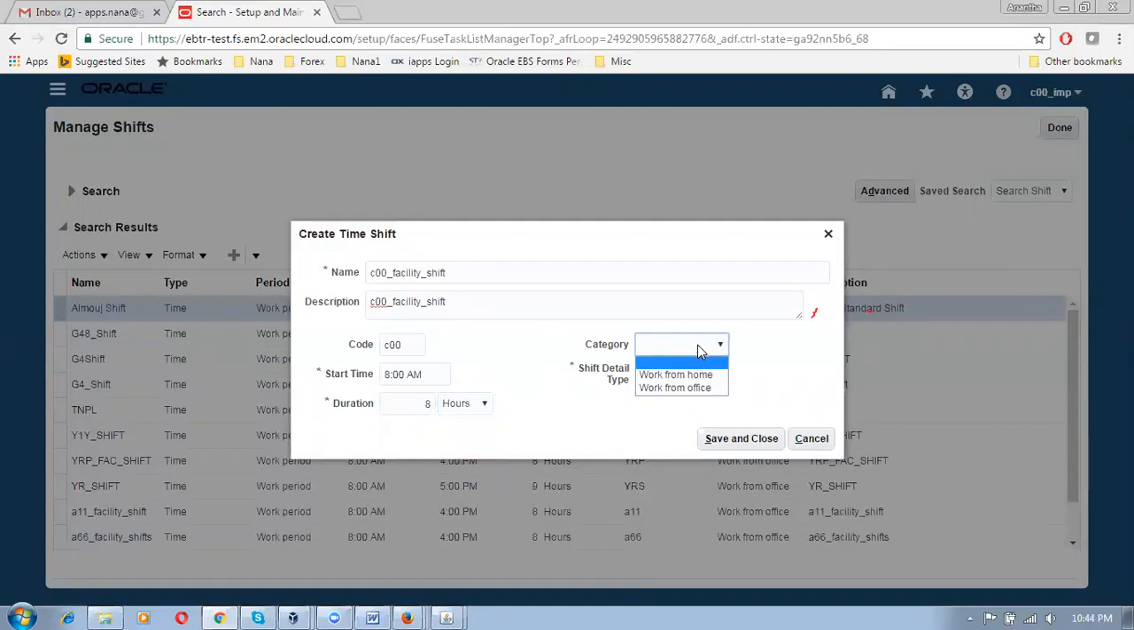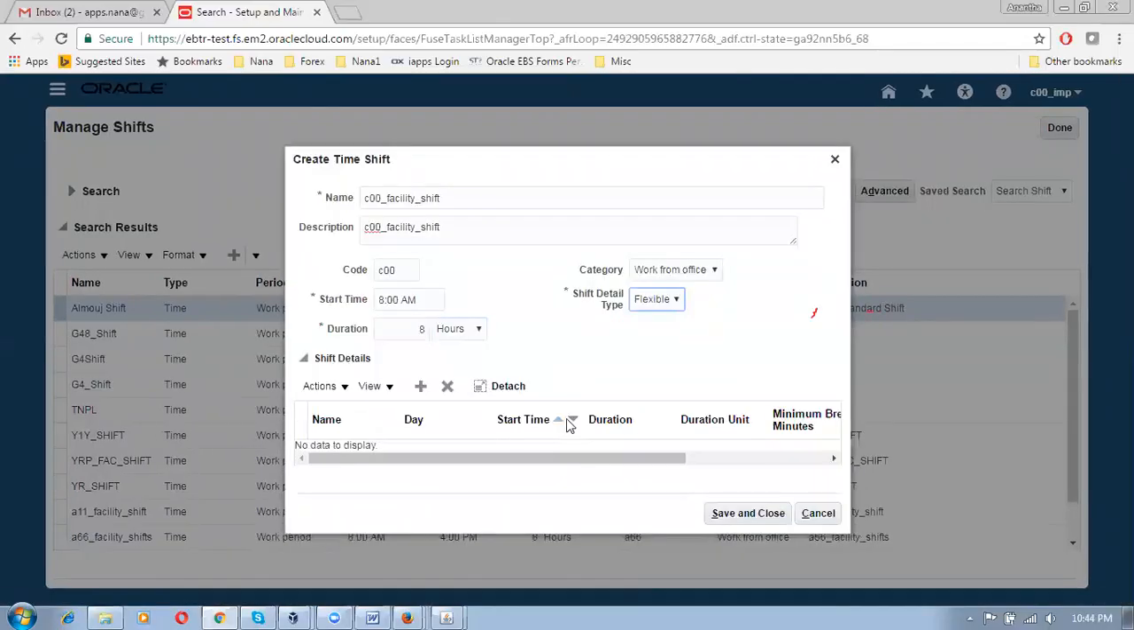And then the category is what? Work from home or work from office. I'm putting it. Shift detail type is what? Flexible. And that's it. Once you do it, it comes up in the bottom. I'm going to add the shift details. Click on the plus now. So I'm going to add the shift details.